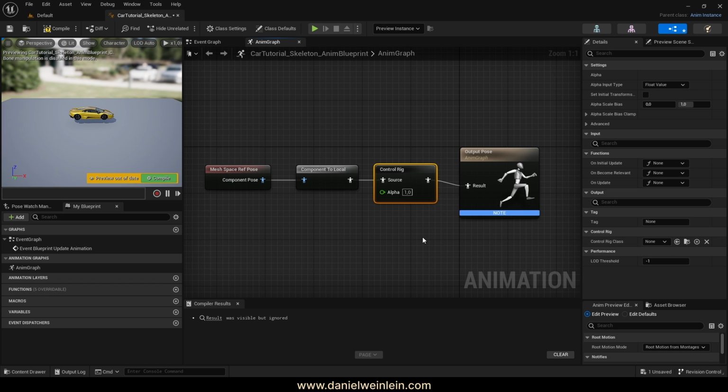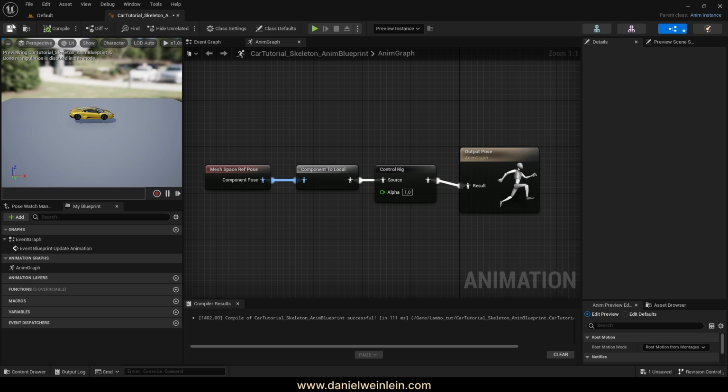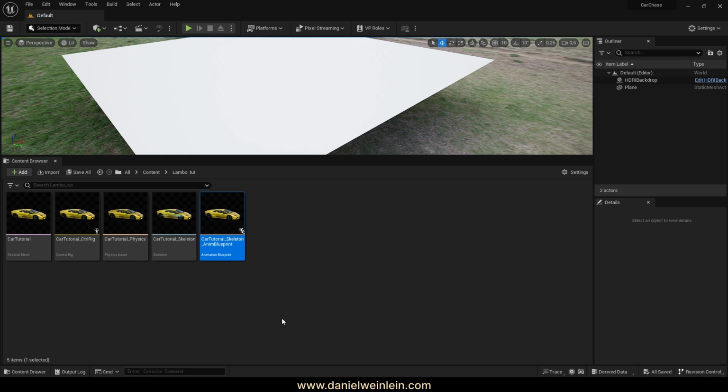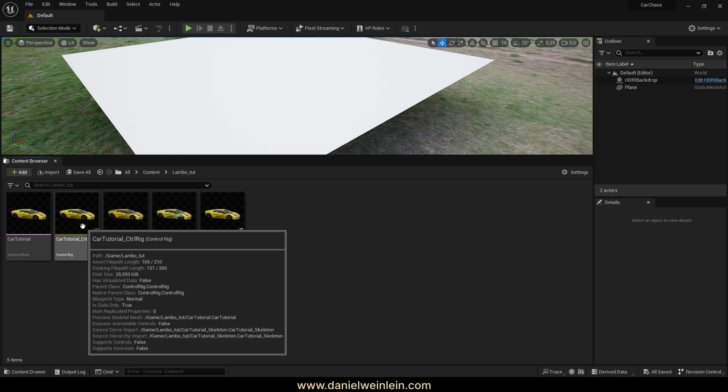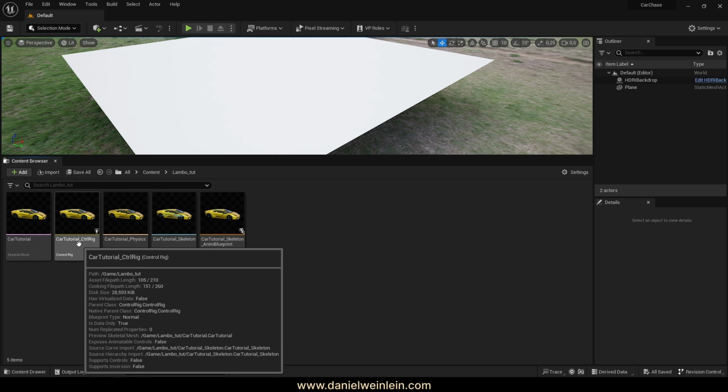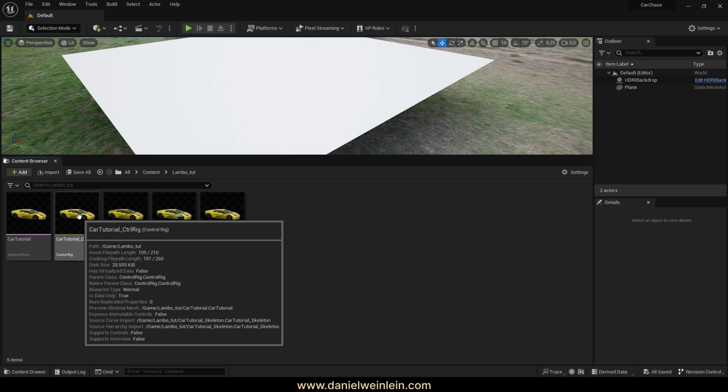And inside the control rig node, we are able to assign our control rig class. So that's very important, so that everything works perfectly for your animation inside Unreal Engine. So let's select the right control rig class. And here we want the car tutorial control rig. So let's compile this and save it. Wonderful, we don't have any errors, this should work. So now we are able to create our rig inside the car control rig blueprint.